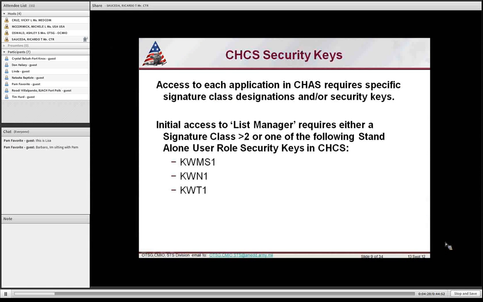Okay, to access the List Manager section, the user needs not only a CHCS account, but the following security keys: KWMS1, KWN1, KWT1. Now, in setting preferences, when you select those applications to be loaded into your user view, each little section has a little blue button that says More. If you click on More, it will tell you what the application is, a basic overview, and what security keys are required.